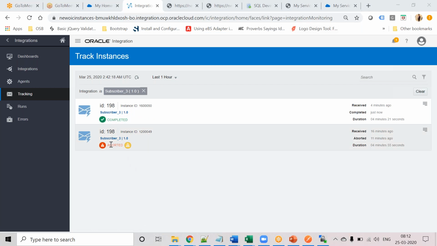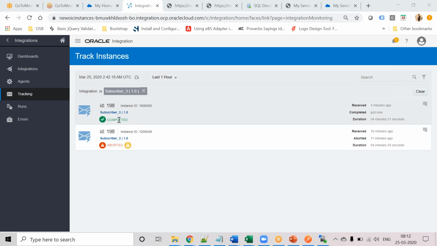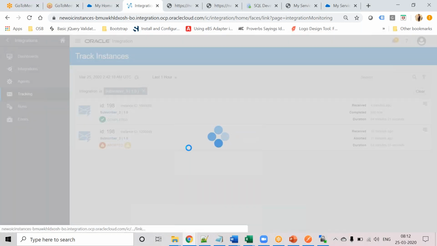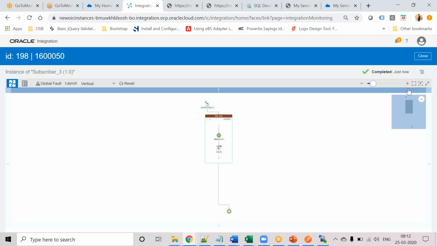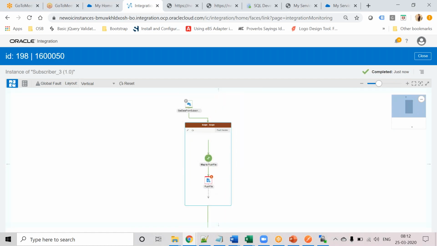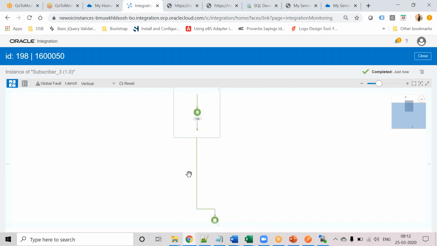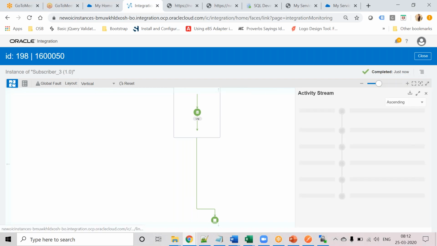Here you see the difference. It was in the aborted stage, now it is in completed state. It is because we have handled the exception. Now here I will open this. It will show you the failure instance point, the failure point, marked as red. Now if you go to this fault handler, you will see this activity has been executed also, and it got completed. If you put any activity there, it should get executed as well. Now just open the view activity stream and I will show you the logger.